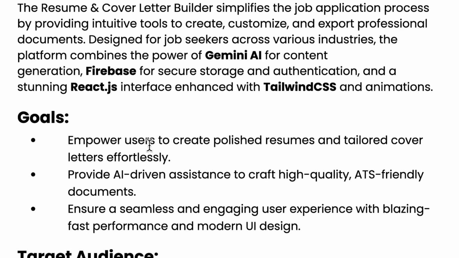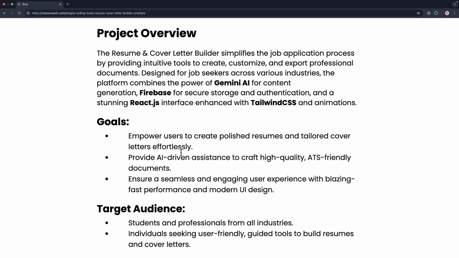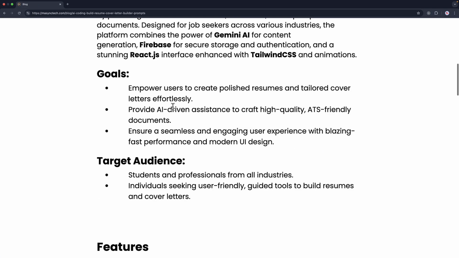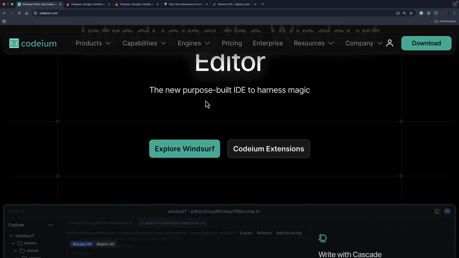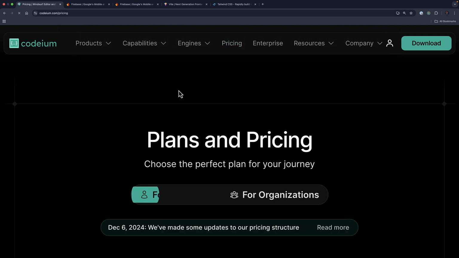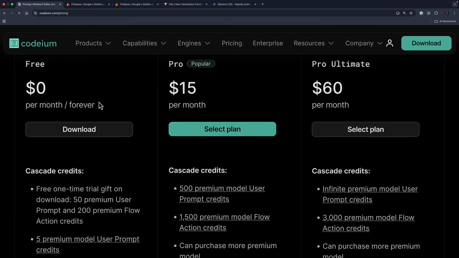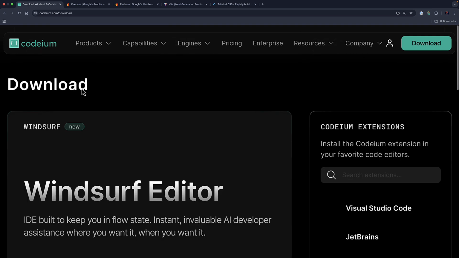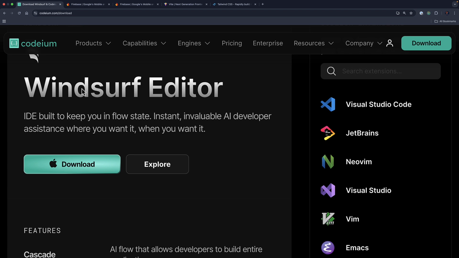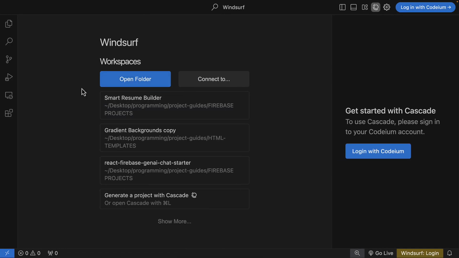And I'll show you how I'm going to tackle this project. The first step is that we need to download the Windsurf editor by clicking on download, or before that, let's look at the pricing, which is very important. They have a free plan, which is this. This means that we can try out this editor for free. So make sure to download for your operating system. But for me, I have it already, and this is my Codium AI. I'm going to log in to my account.